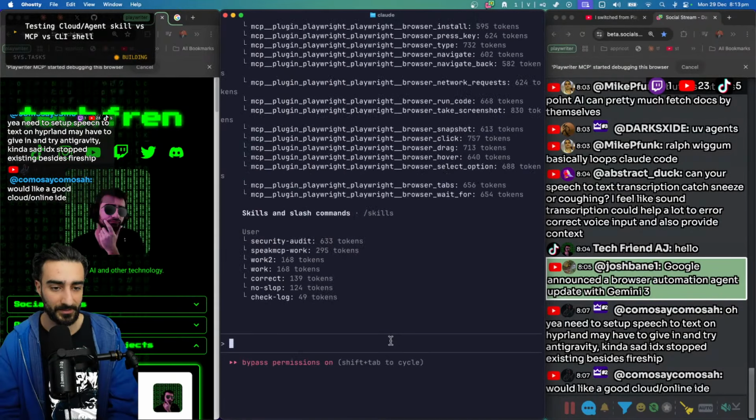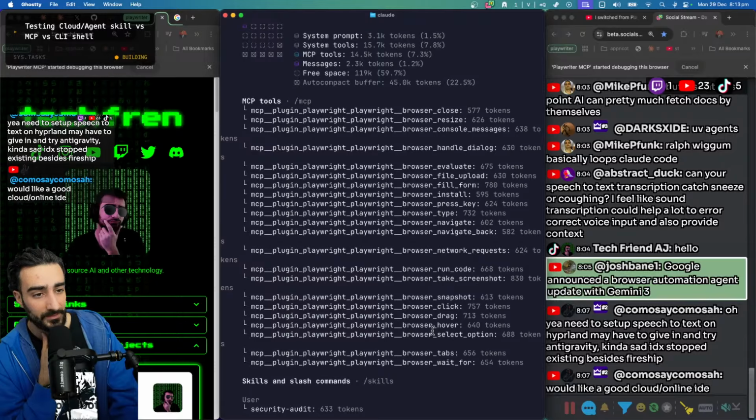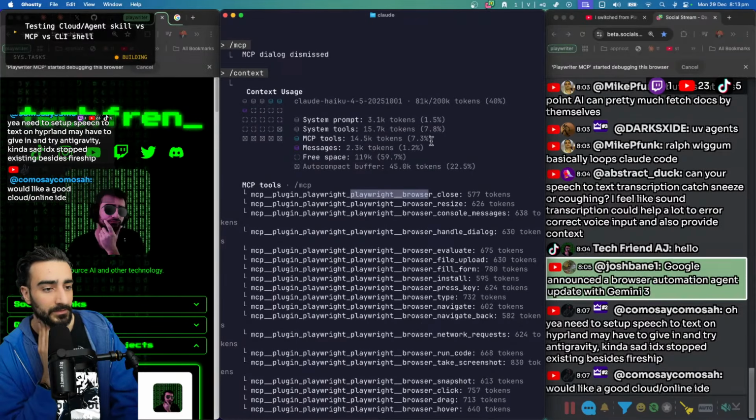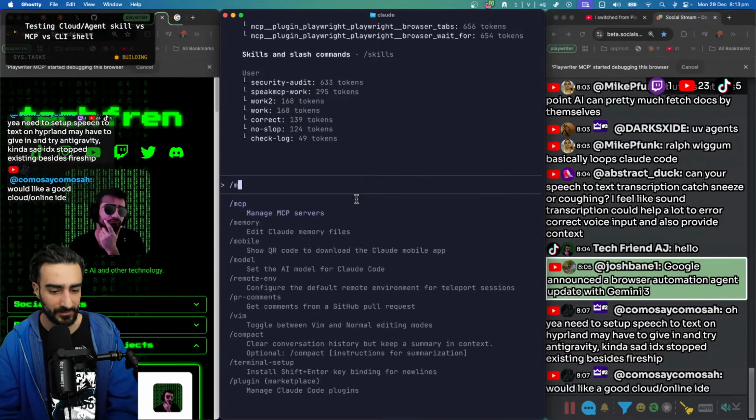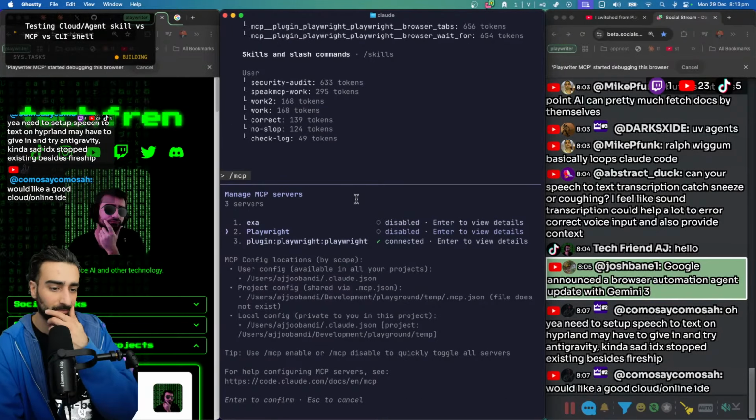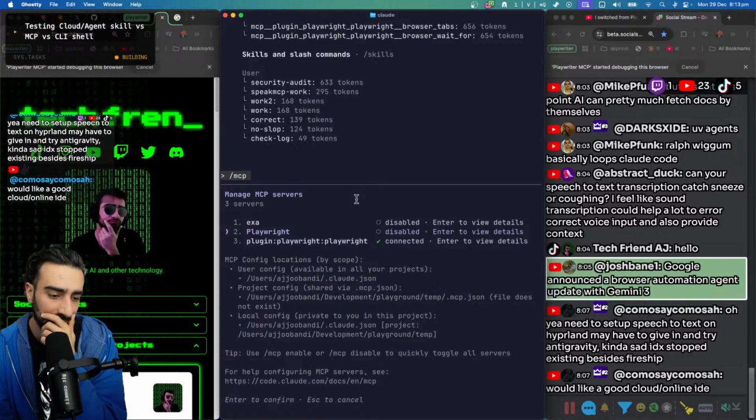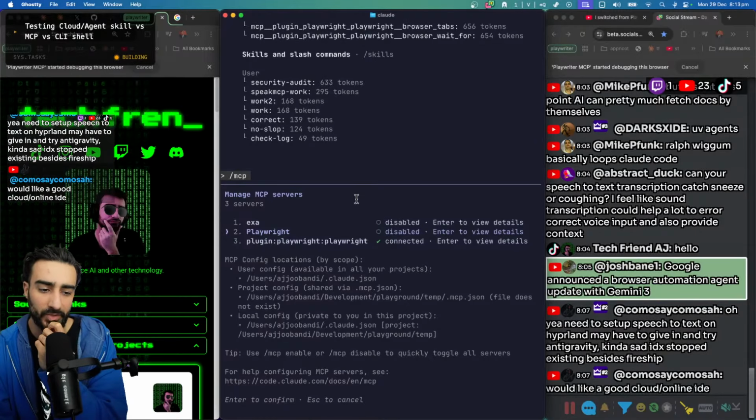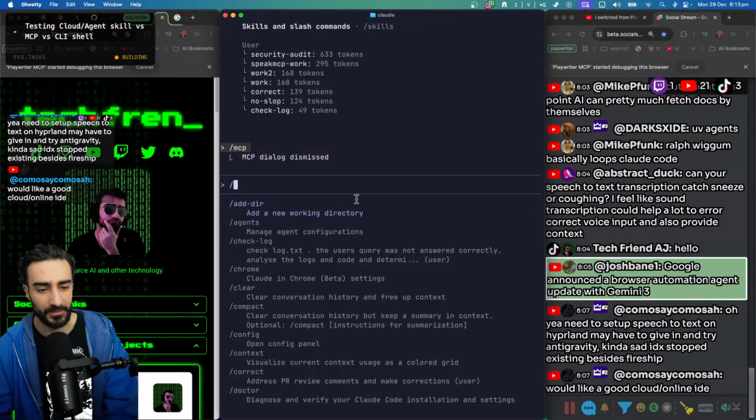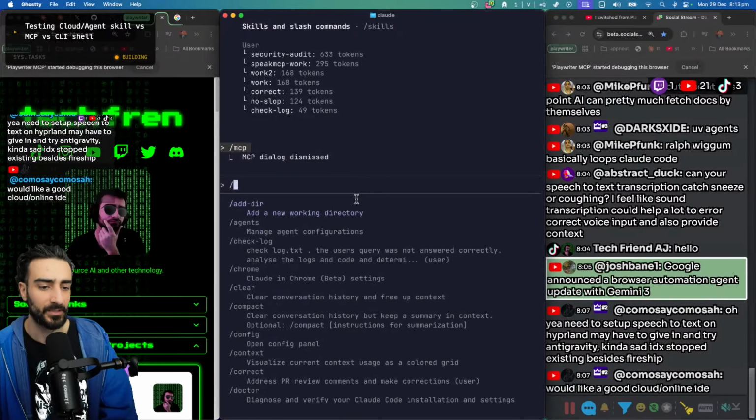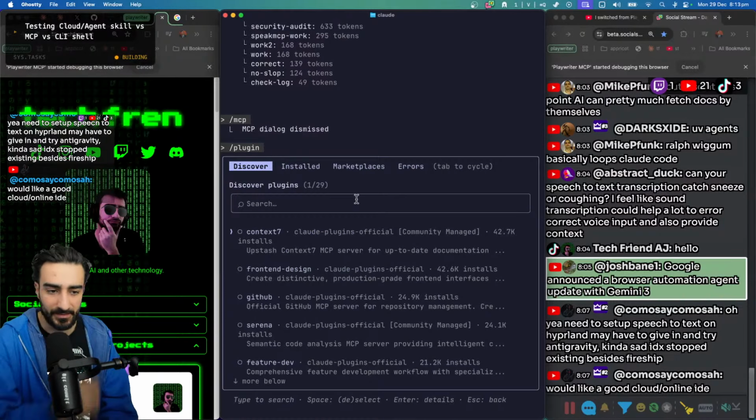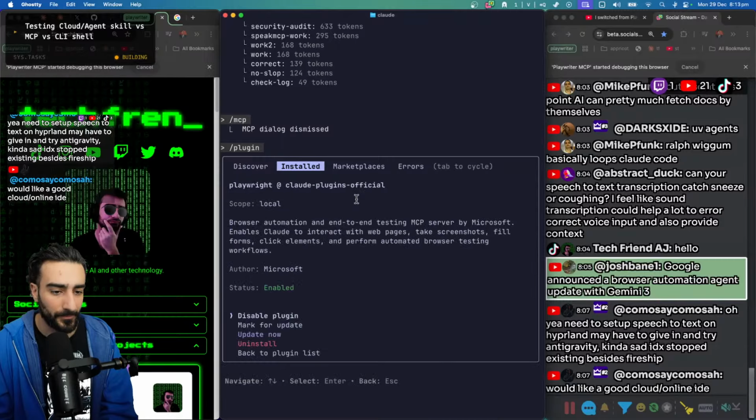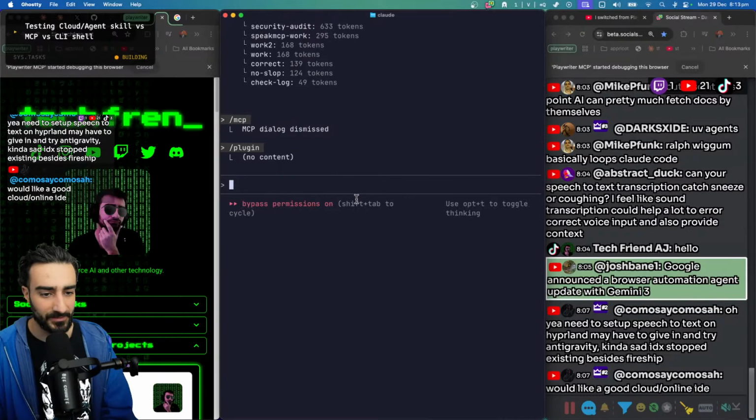If we go /context now, what do we see? Okay, we still see the MCP plugin playwright. And it's still taking, okay, we must not have disabled it correctly. We have disabled it. So this plugin actually just installed the MCP. Oh, interesting. Okay, so this isn't a skill, or it's not just a skill. They actually installed the MCP. Let's see if I can disable it. Tab, yep, uninstall. Oh, this is pretty cool CLI.